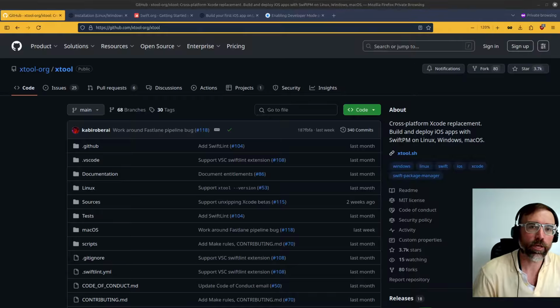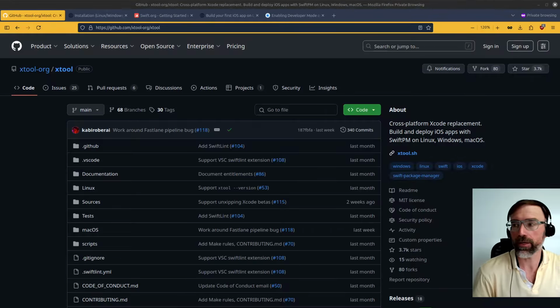Today I want to talk about xtool. This is something that I've recently come across on github.com. It's a new open source project. It's already got nearly 4,000 stars at the moment. What they're calling it is, of course, a cross-platform Xcode replacement for building iOS applications.